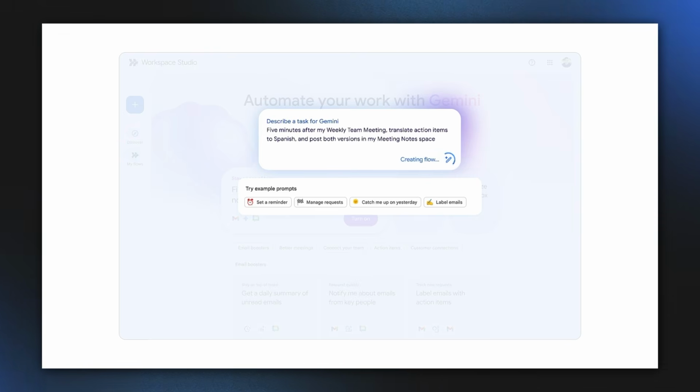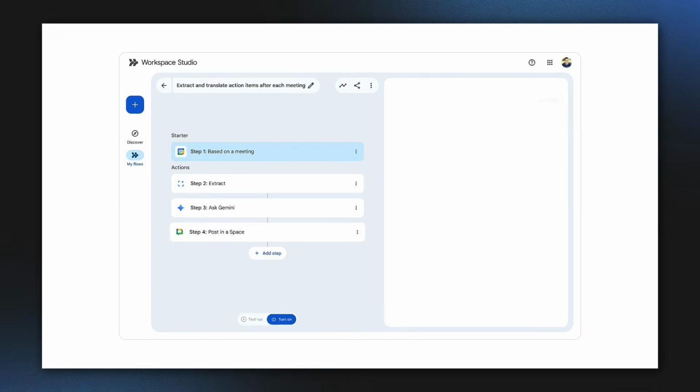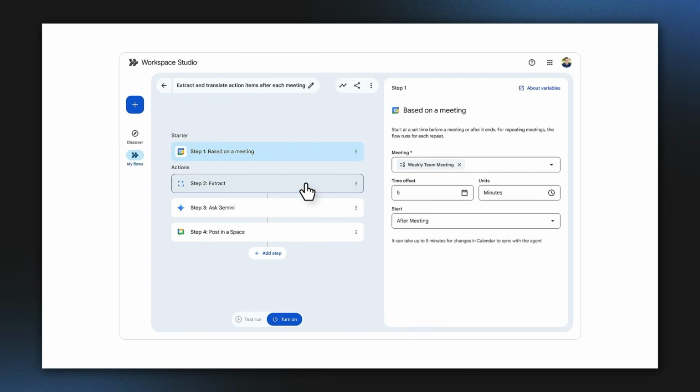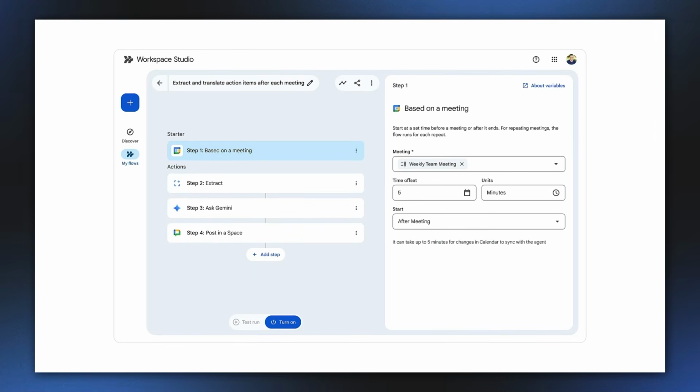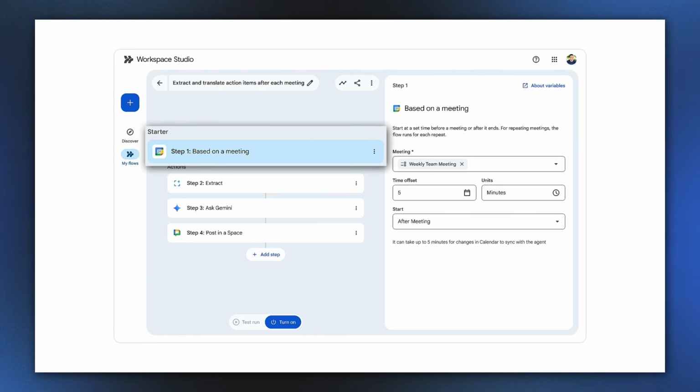I'll click Create with AI, and just like that, Gemini 3 builds a multi-step flow for this task. It understood both my request and it built the automation for me. So how did it do that? Let's take a look under the hood. Every flow you build in Studio is made of 3 simple building blocks. First, there's the starter. This is just the trigger or event or schedule that starts your flow.